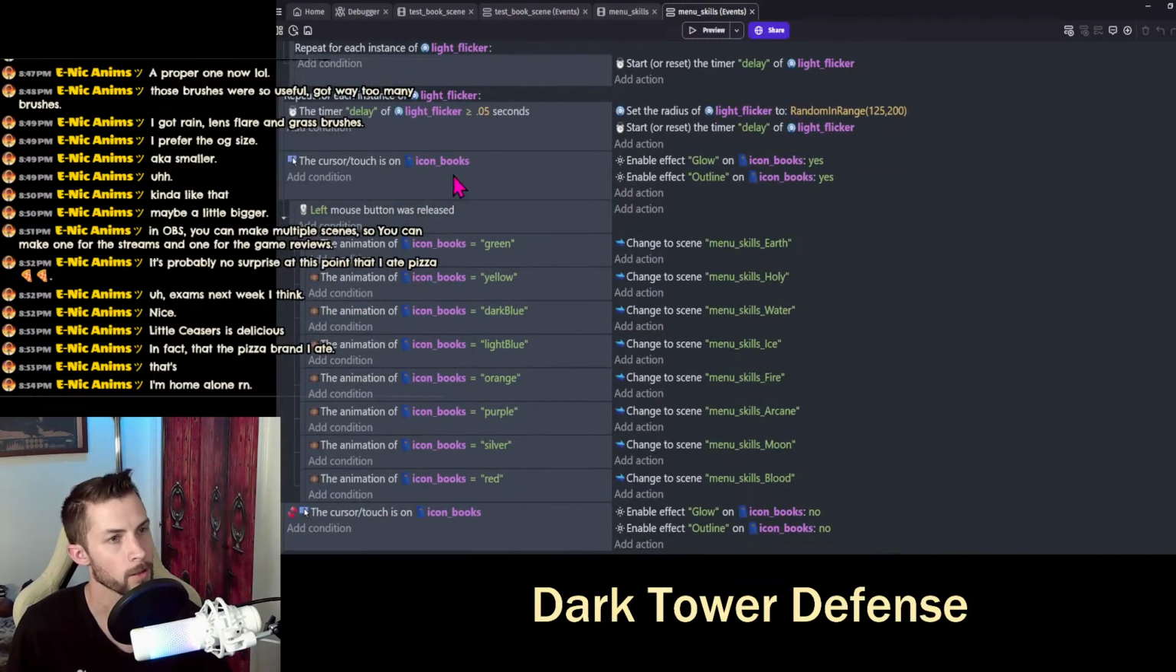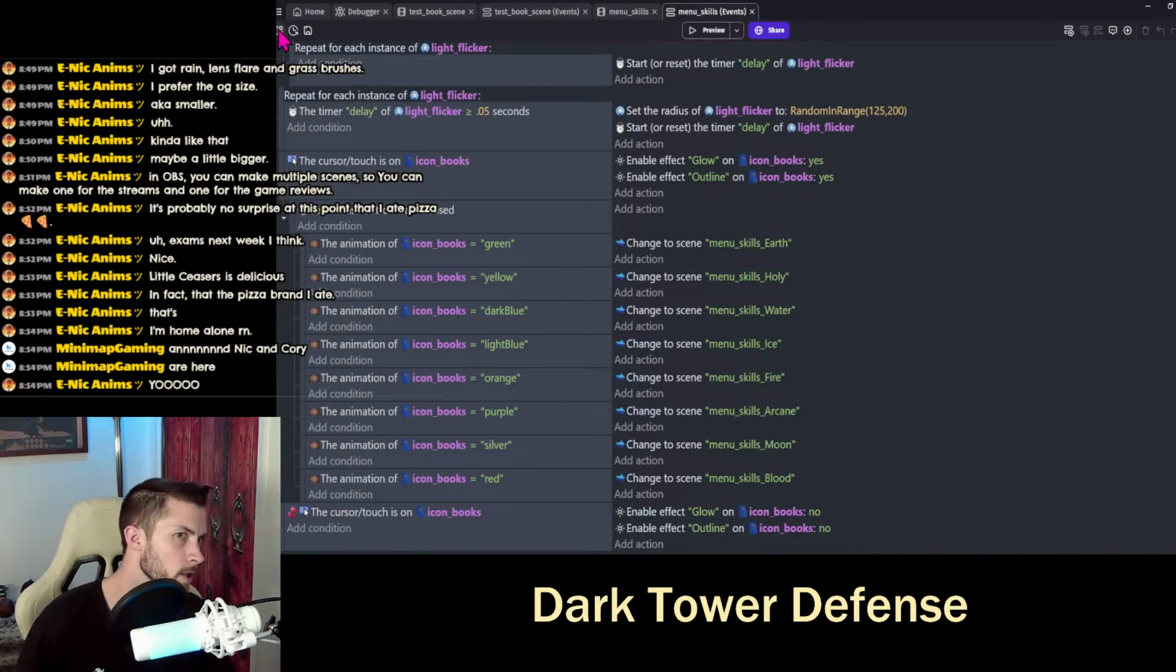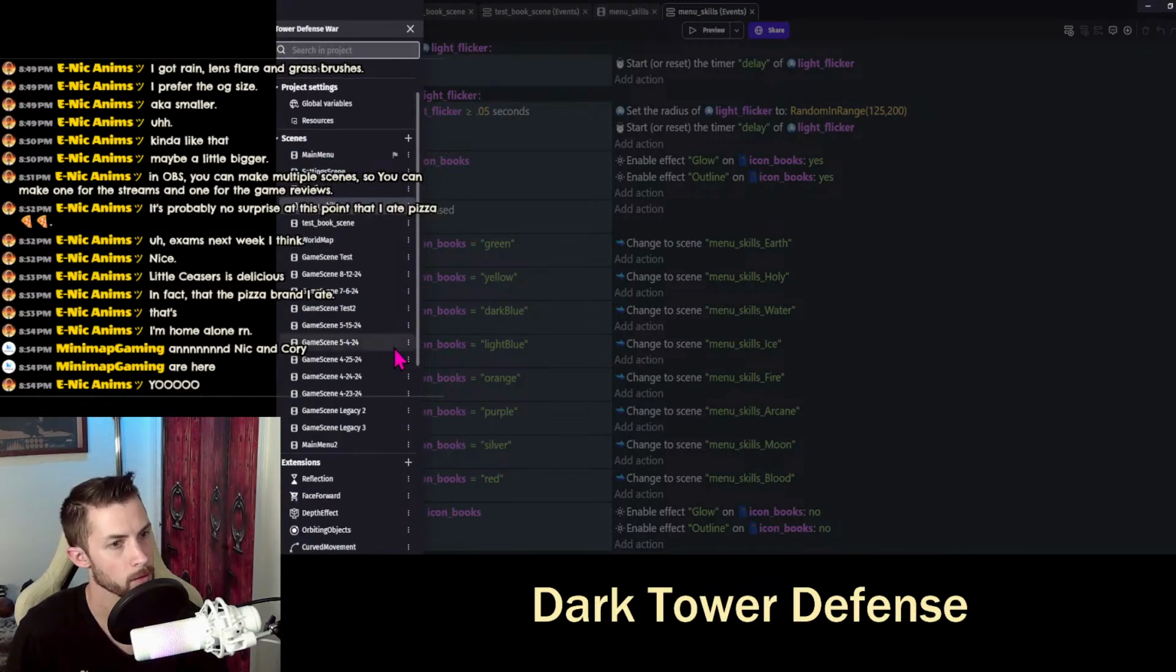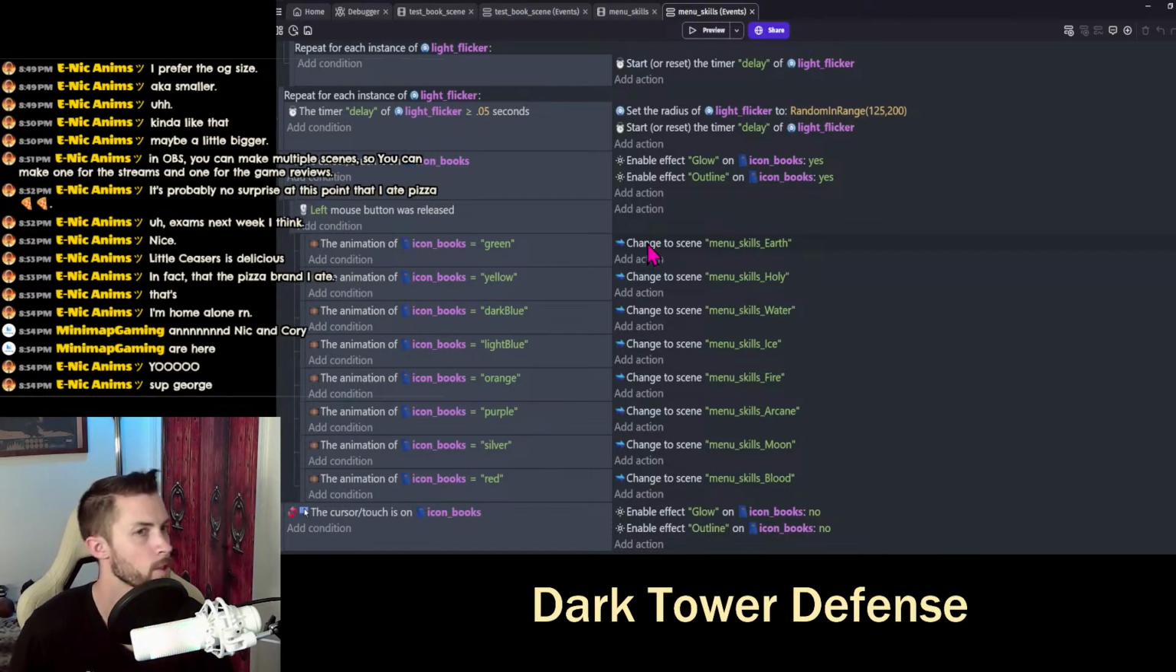Okay, so right here, if the cursor is on the book, enable the glow effect, we have that, that's fine. And then if the mouse button was released, it should change the scene. And then I'm wondering if it's not changing the scene because I deleted those. So it looks like that is the case. So this isn't going to work at all. We just need to change the scene to test book scene, I think.